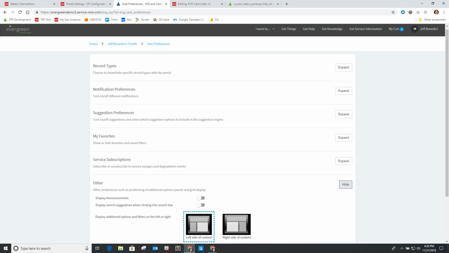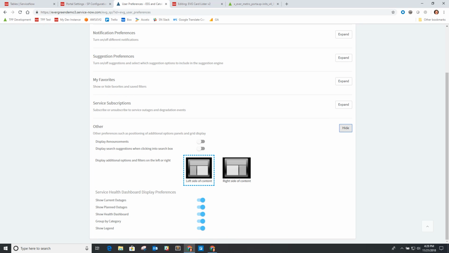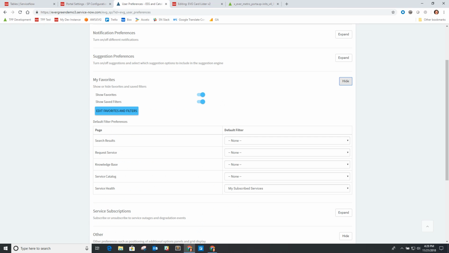So the other one that's on here, and I'll cover this more in the service health display video, is that there's some option in the service health page to turn off preferences of showing your current outages, your planned outages, etc. But let me go back to the My Favorites section, specifically this record filters.